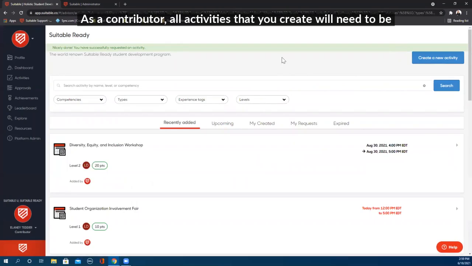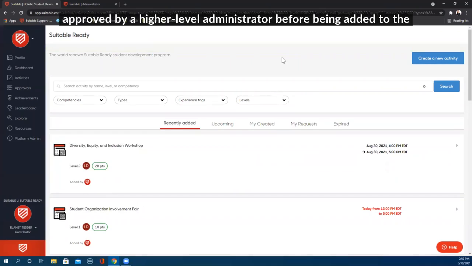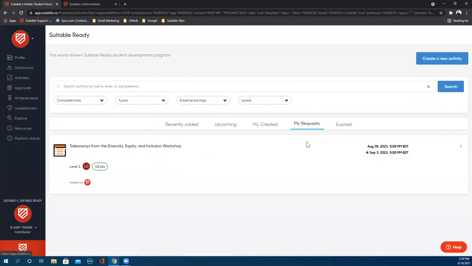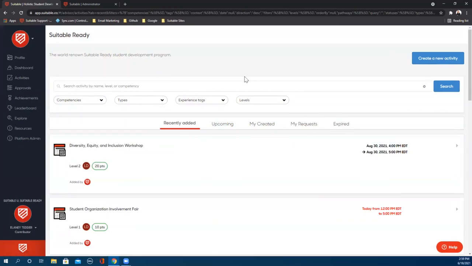As a contributor, all activities that you create will need to be approved by a higher level administrator before being added to the activity stream. Once we submit the request, we will be taken back to the activity page where we can navigate to the My Requests tab. Here, we can see that our task is pending approval from an administrator. Once your task is approved, an email will be sent to you to notify you, and the task will automatically be moved from My Requests to Recently Added.